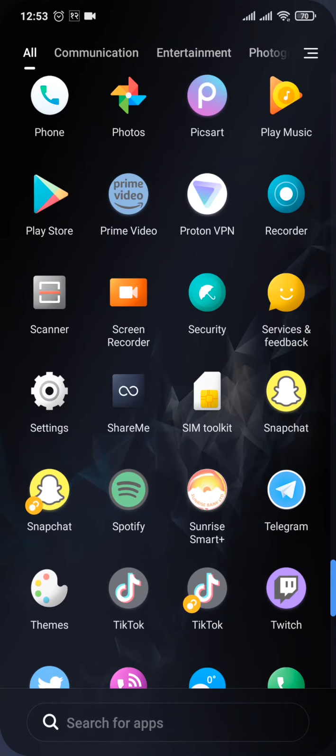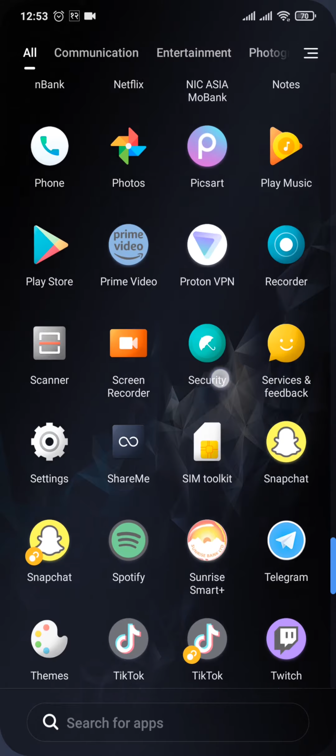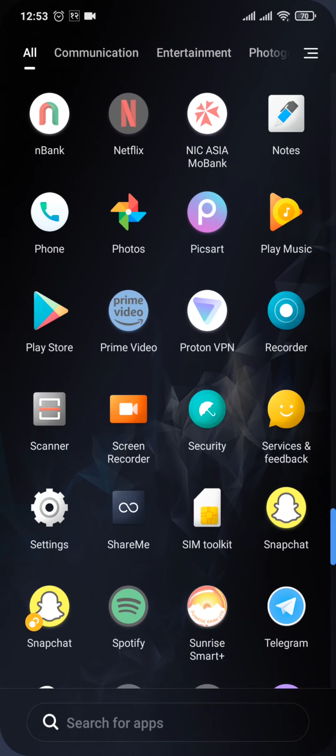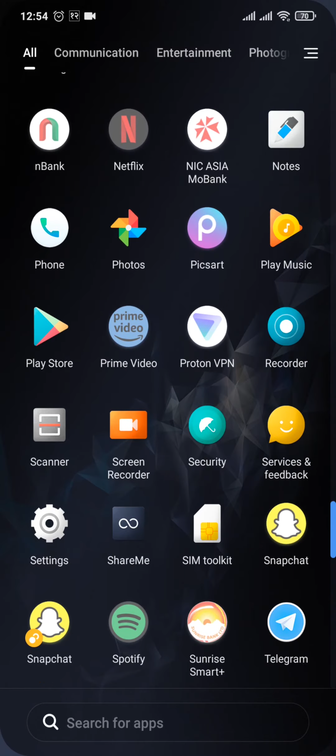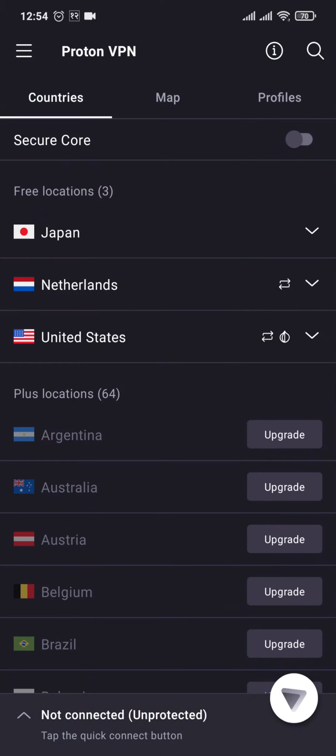You can easily find VPNs on the Play Store or the App Store if you're using a mobile device, or you can also find VPNs on the desktop. The one that I use is Proton VPN. You can find this on both desktop and the app. It is a free VPN to use and it has 3 connections: Japan, Netherlands and the United States.